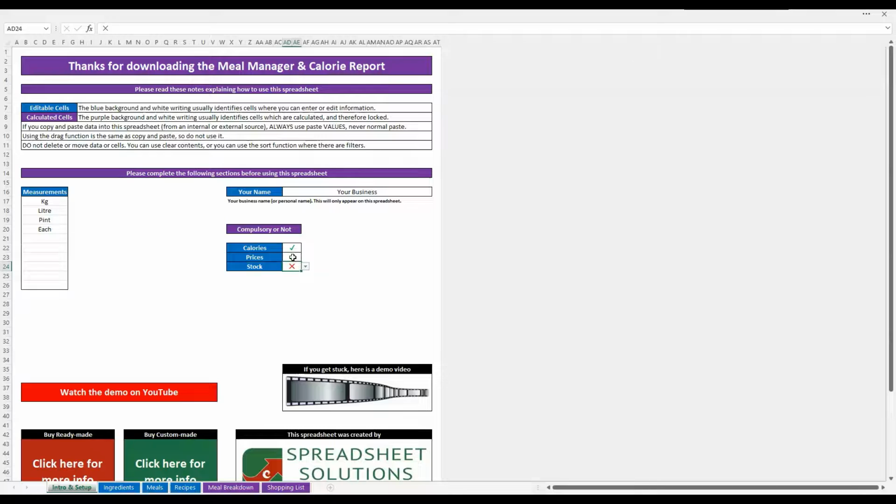Now, these won't eliminate anything from the spreadsheet. All it'll do is it won't ask you for that information. So if you say, for example, you want to eliminate stock, it just won't ask you for the stock. You can still put it in, you can still use it. It will still calculate it for you.